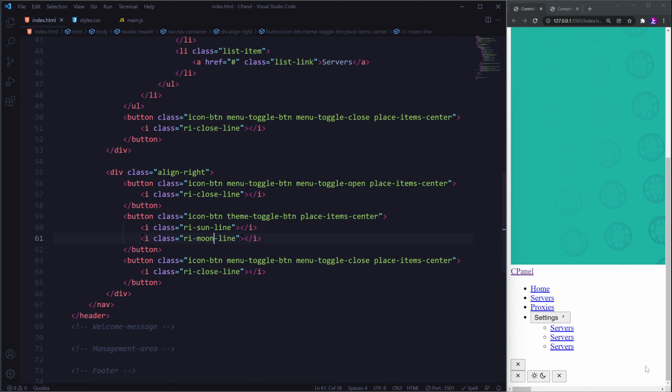Just like so. So now we have the icons that we want here. Something that I forgot here as well is to change the icon for the menu toggle open. So the class here is going to be ri function, and then line. And that's going to give us the icon that we want.